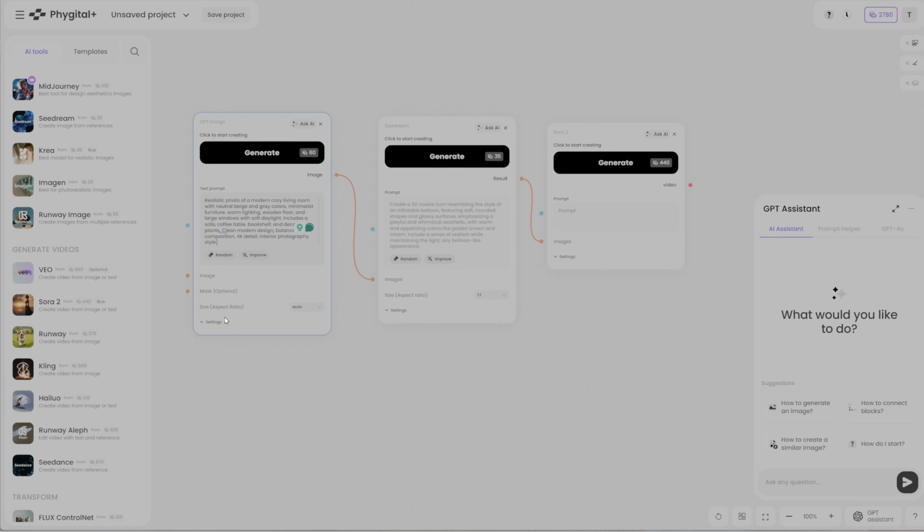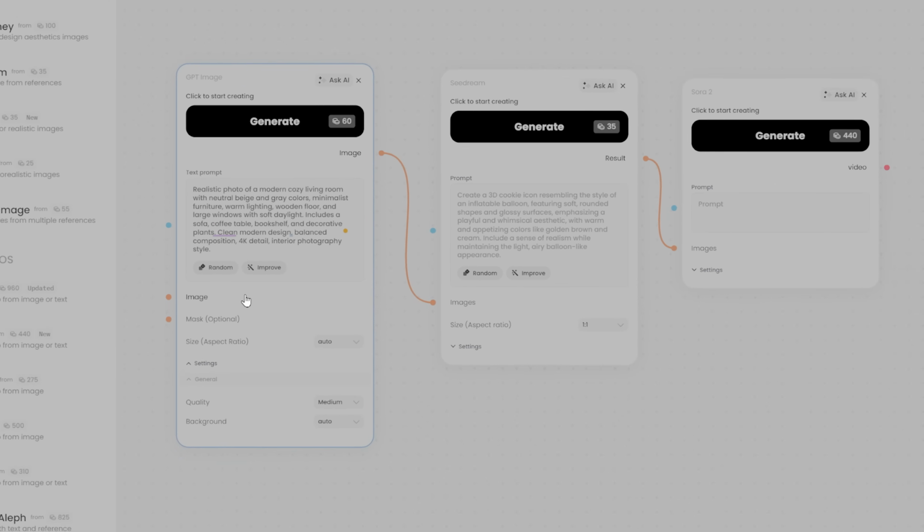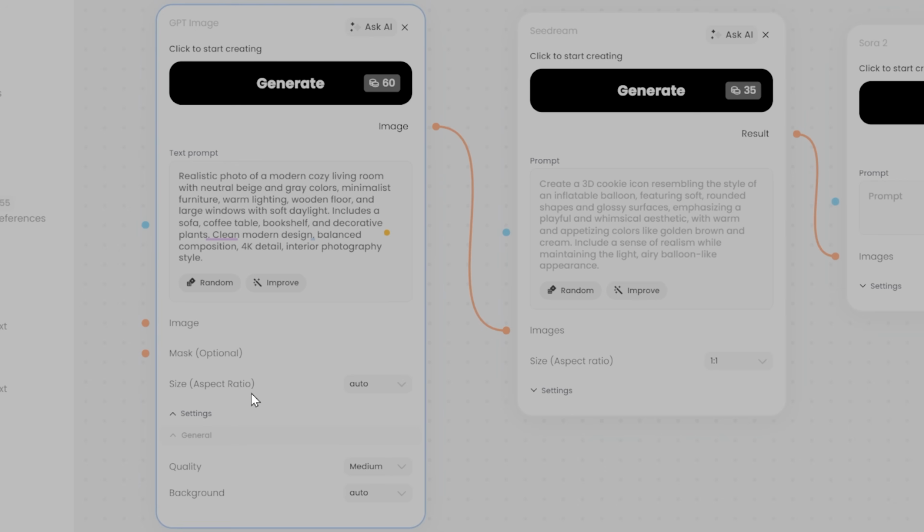In other videos in this series, I show how to use the other tools. For this example, we are going to use GPT image for the design, Sora 2 to create a video from that image, and the voice creation tool for the narration of the video.